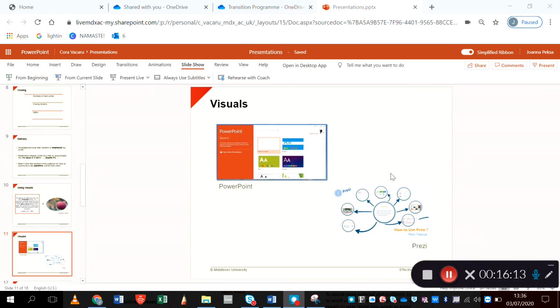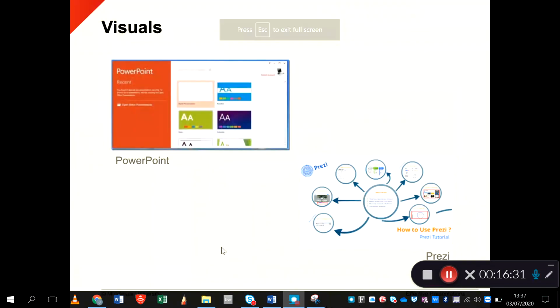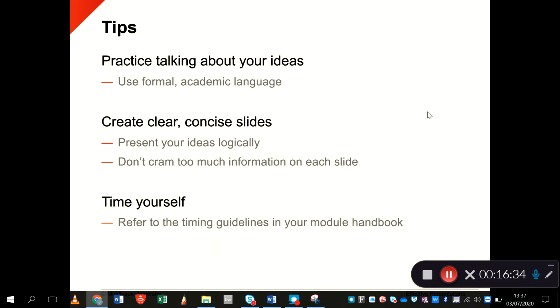There are many, many more types of software you might want to explore. Some people are using Mac computers or other devices. It's worth exploring what you can actually do at Middlesex. So worth talking to your marker, to your module leader about it, to your subject tutor. And overall tips for delivering your presentation effectively is practice. Again, I've mentioned that several times in this session. We are working in academia, so your language will be formal, academic. You will also need to create clear and concise visuals. So the general rule is 1 minute per slide.